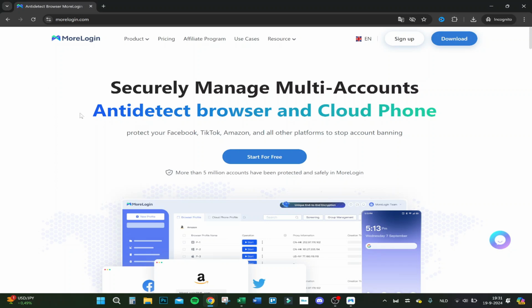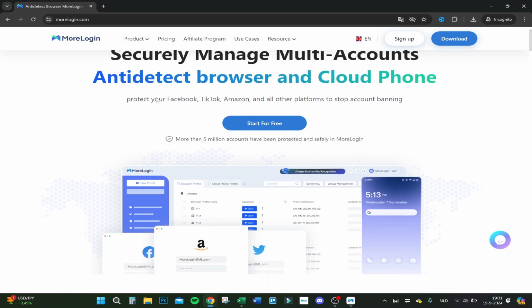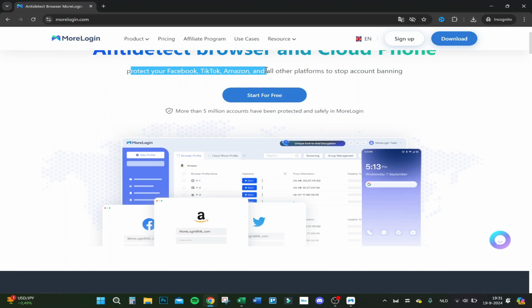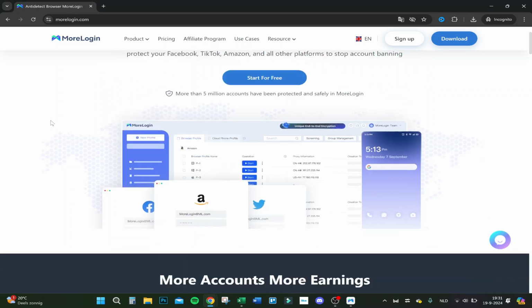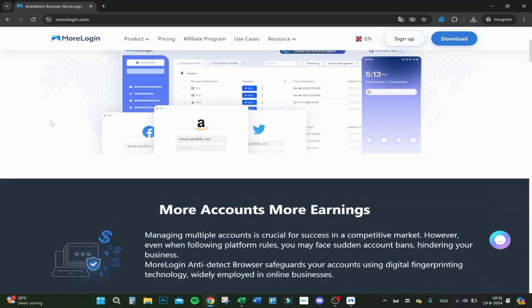So here we are on the main website. Securely manage multiple accounts, anti-detect browser and cloud phone. So protect your Facebook, TikTok, Amazon and all other platforms to stop account banning. So this is actually what it does. Let's go over the website shortly and then go actually to the web application.